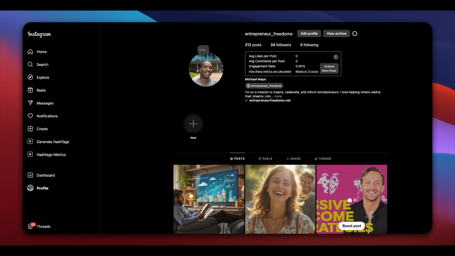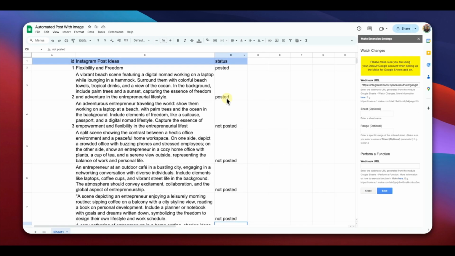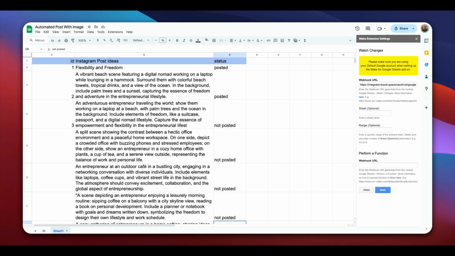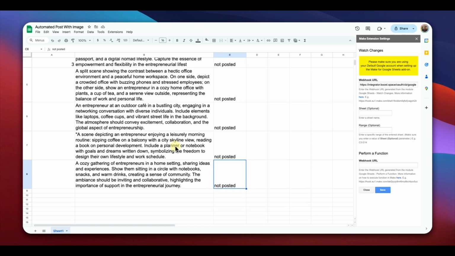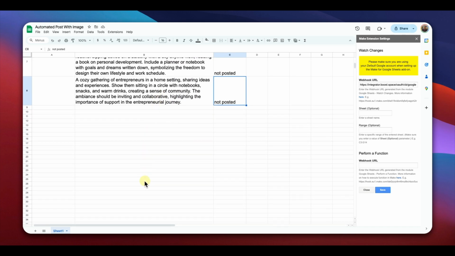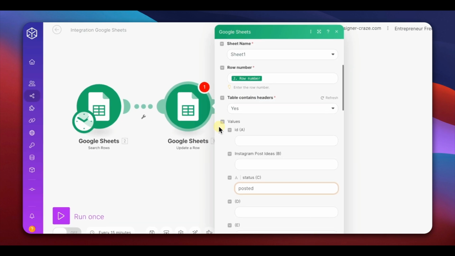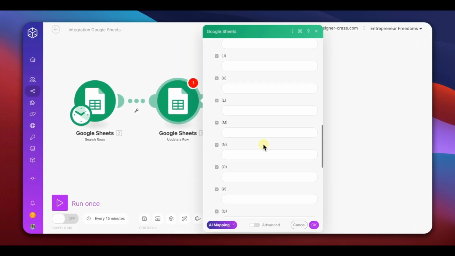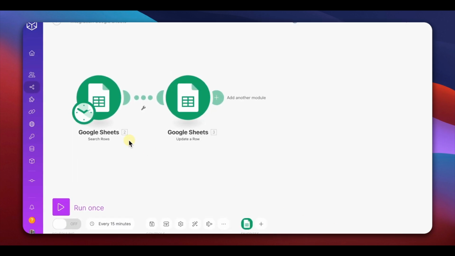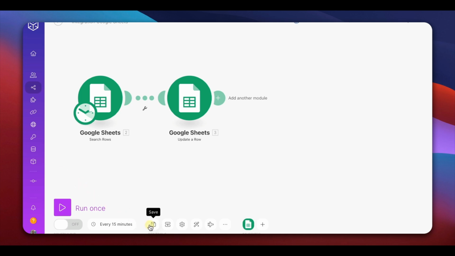Just like here, I posted this and I posted that. It's going to put that there automatically. This is the automation you don't have to touch. All you've got to do is keep on creating these rows and what content you want to be, and make sure you put not post. Okay, so that's all you've got to do. It will automatically post to your social media. So once all that's done, you'll hit OK, and you'll hit save. Don't forget to save.